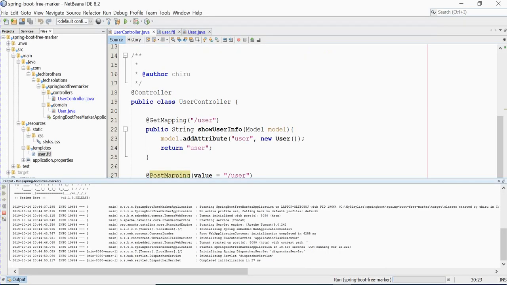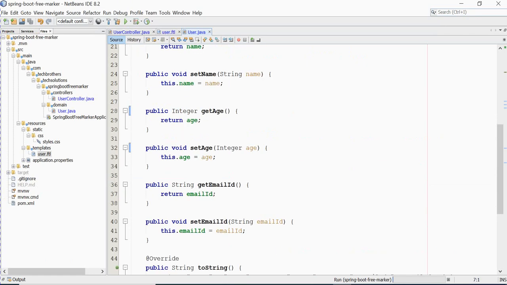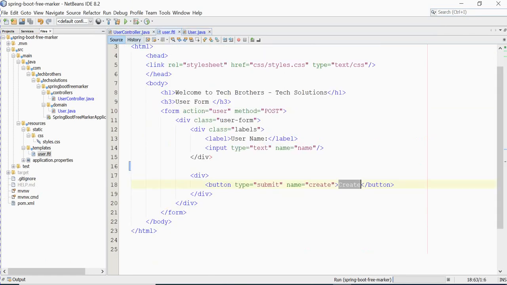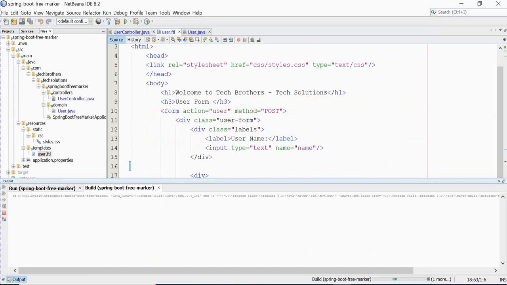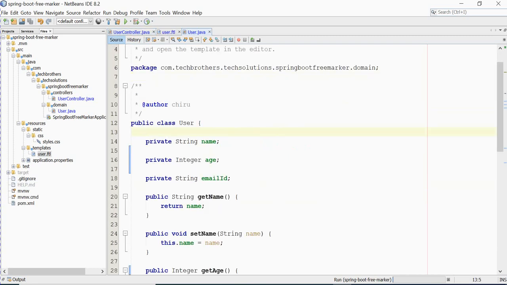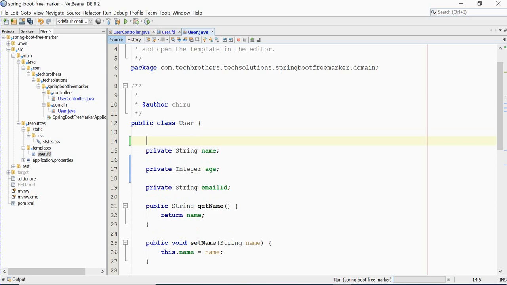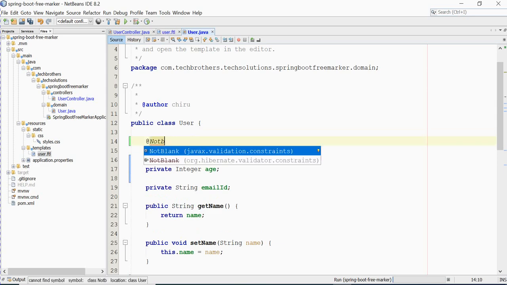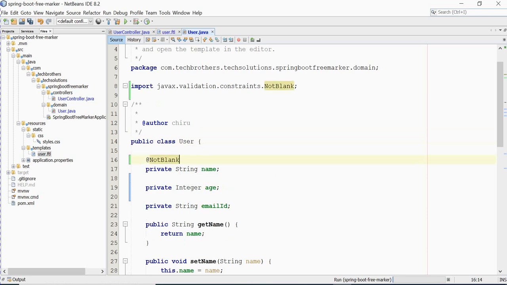So to validate the form, first in the POST mapping, you need to add some annotations, and we'll see what is required for this form validation. Before that, in the domain object, against the name, I am using the @NotBlank annotation, and whenever it's blank, I need to print a message like "Name should not be blank".